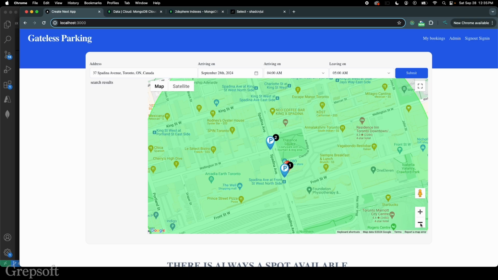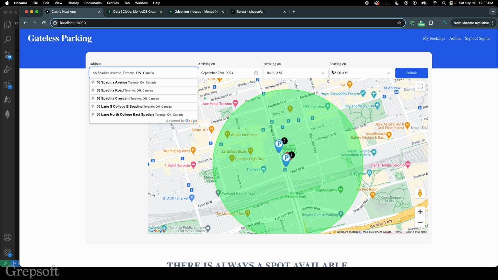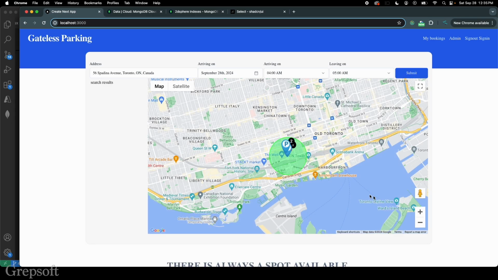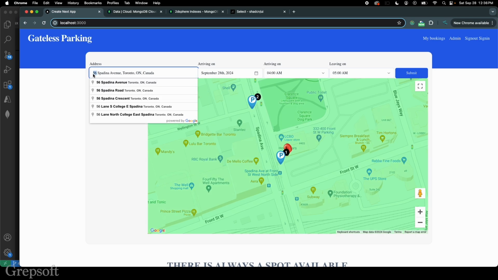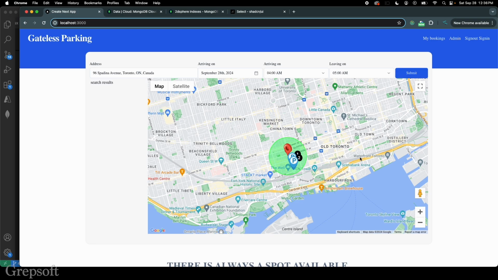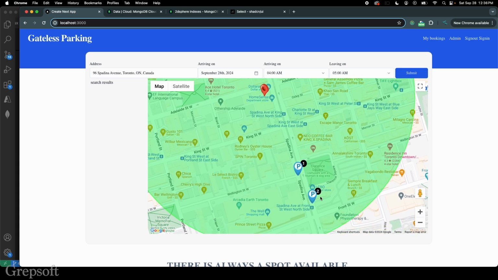Let's find something. Let's see, can we find something on Front Street maybe? Let's see something far. How about 56 Spadina? Search. Okay, it's still within our range. And how about 96 Spadina, Toronto? Okay, so that's your 96. So as you can see, that's here, and these are the two close spots. So yeah, I'm liking this.